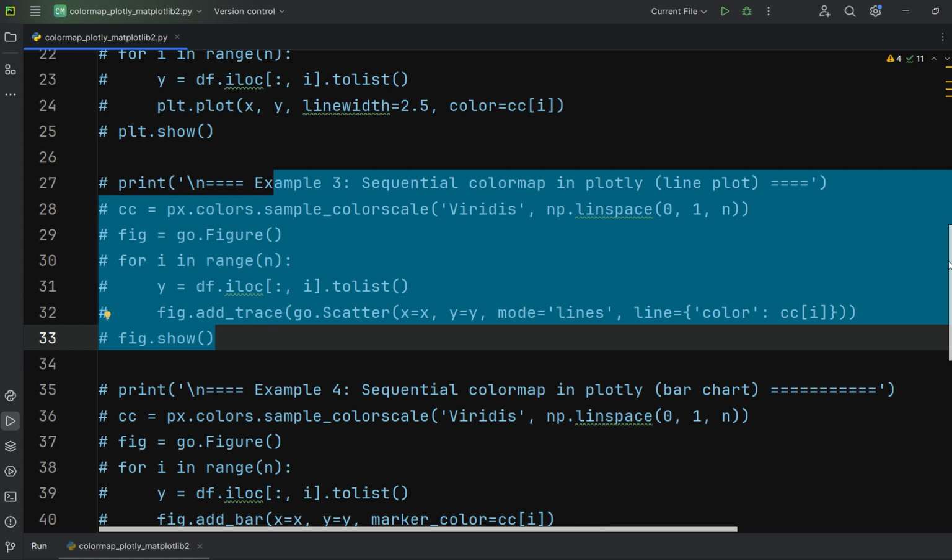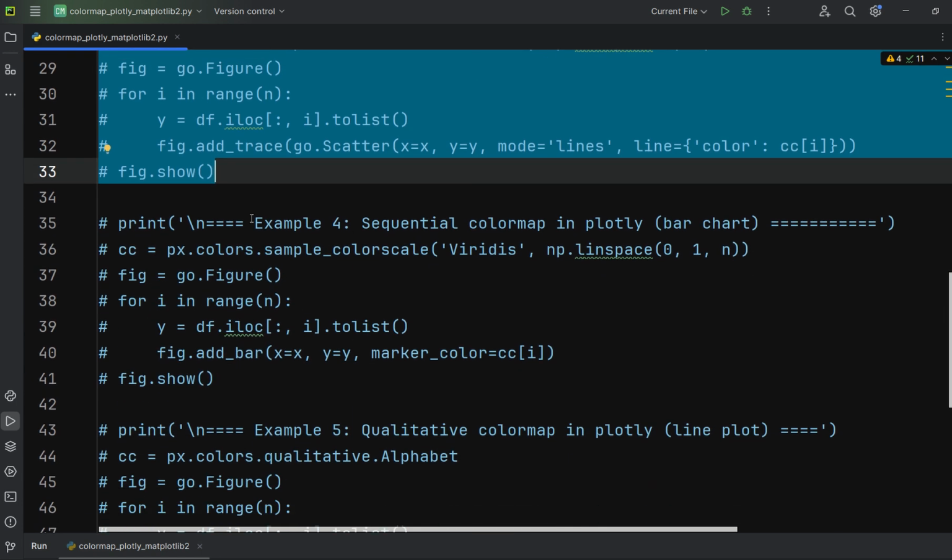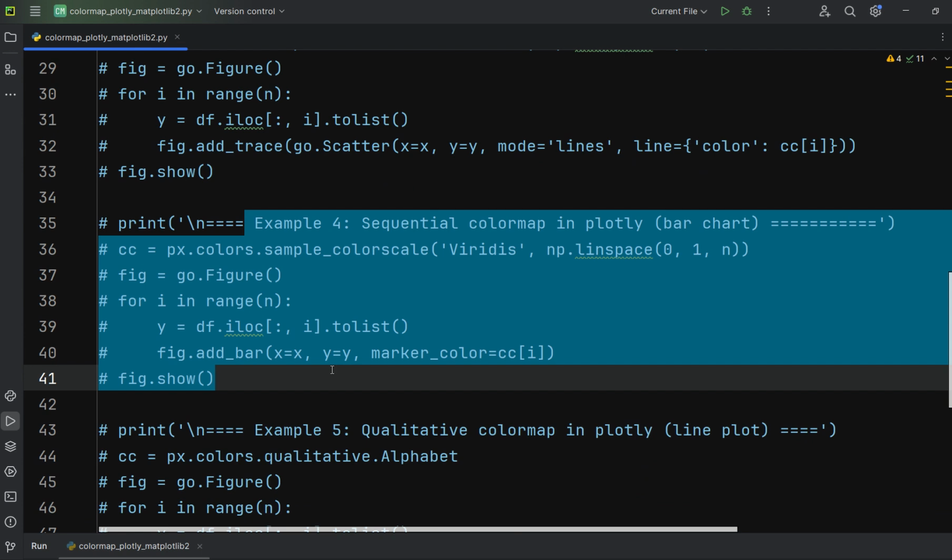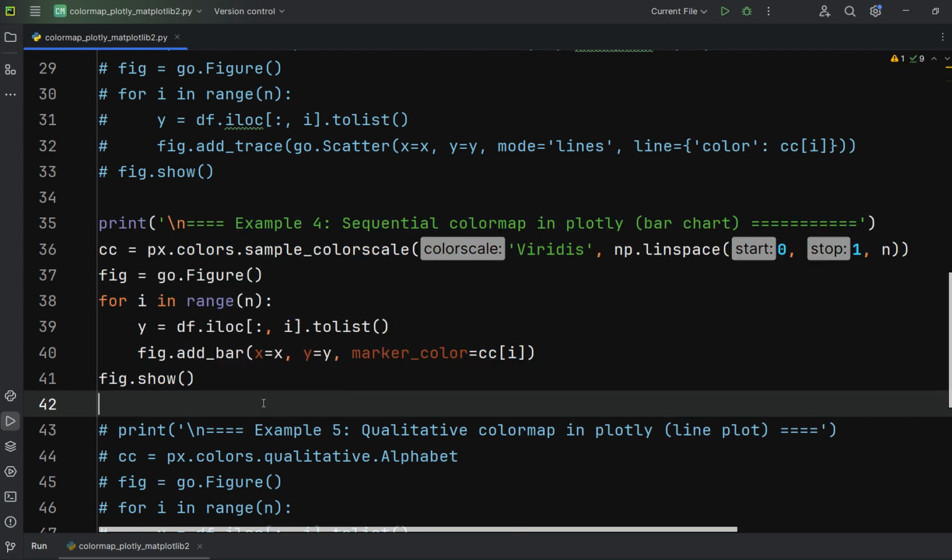Example 4 is about having a bar chart instead of a line plot. It goes to the first column, which is y1, and we have 10 values. Instead of giving me a line, it is going to give me 10 bars. Remember, these 10 bars are going to be printed at 1, 2, 3 up to 10, and this is the first loop, and all these 10 bars are going to have the same color.